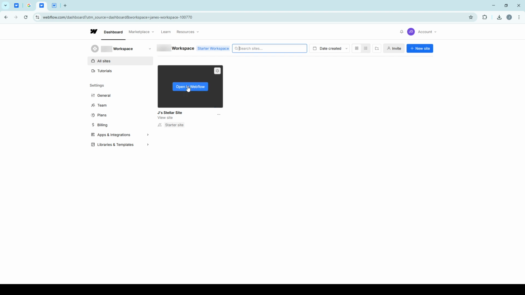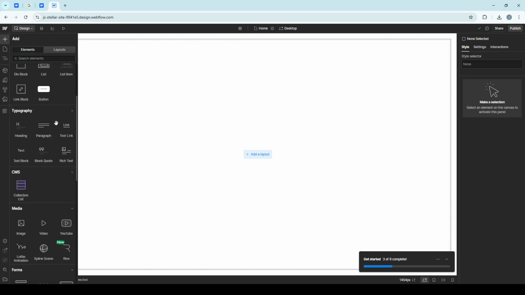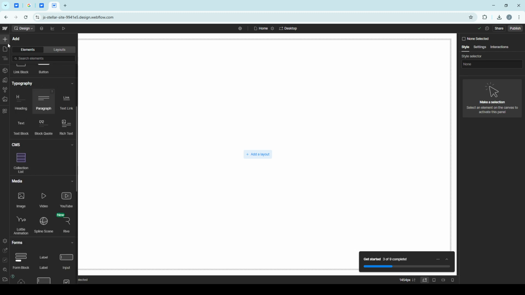With your project open, you'll notice a sidebar on the left. This is a really important tool as it contains all the elements you can add to your page. What you'll want to do is click the plus button located on this left sidebar. This action will open up the Add panel.